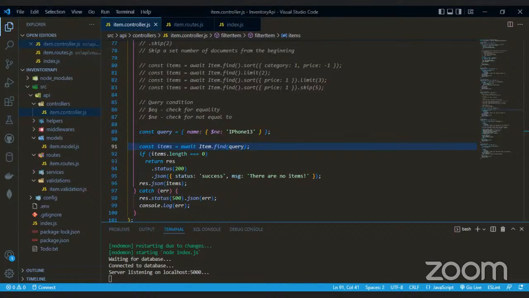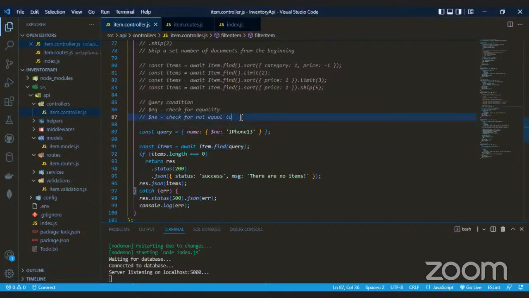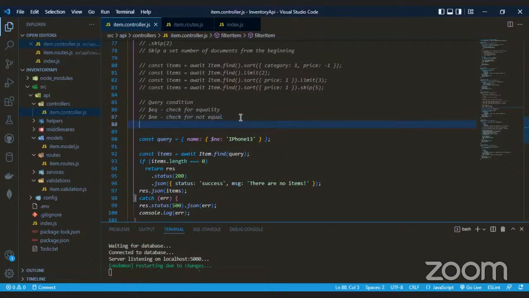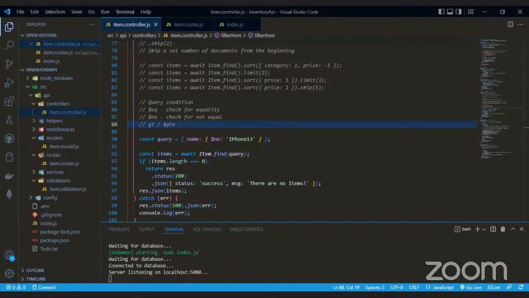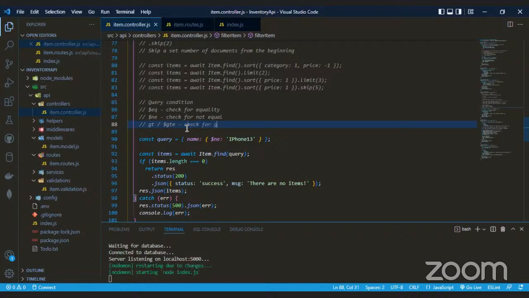Then the next is what we call GT and GTE. So we have GT and GTE, and we'll look into that. So when we say GT, GT is greater than, and the other one is greater than or equal. Just like you know in your math, so you can choose a specific thing you want it to be. So this is, let's say, check for greater than or equal.